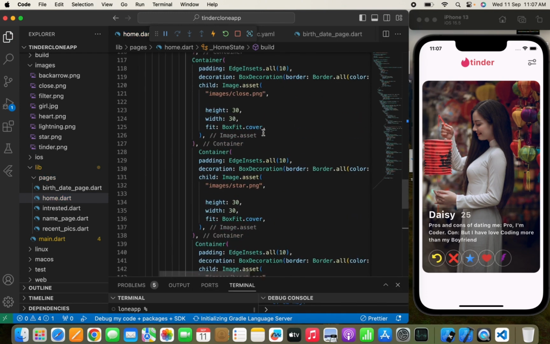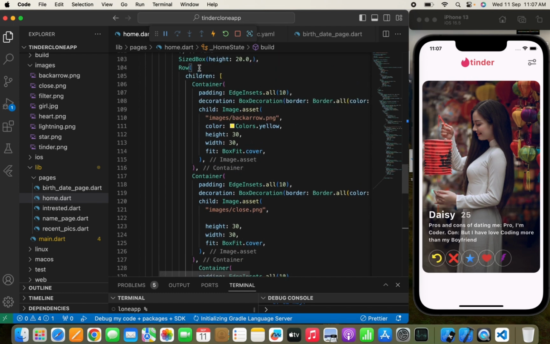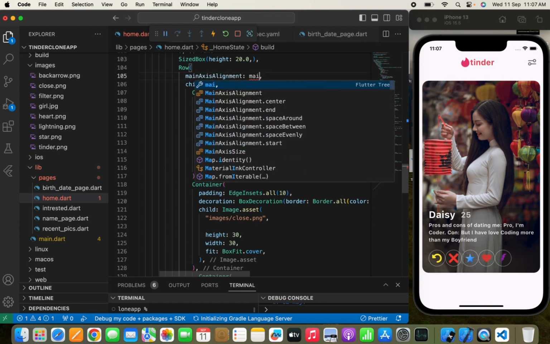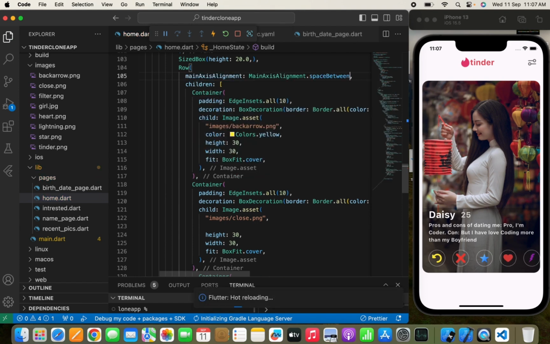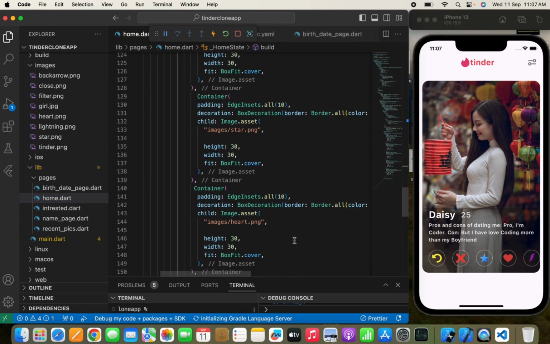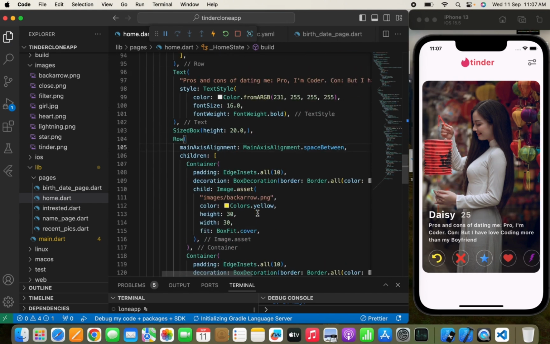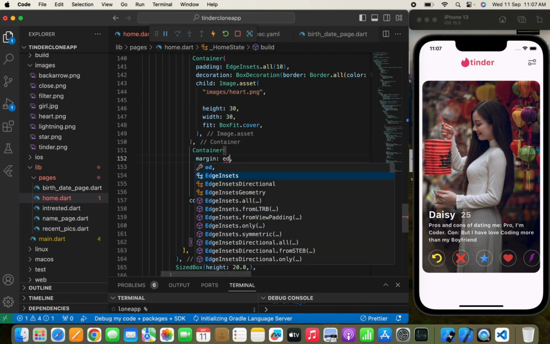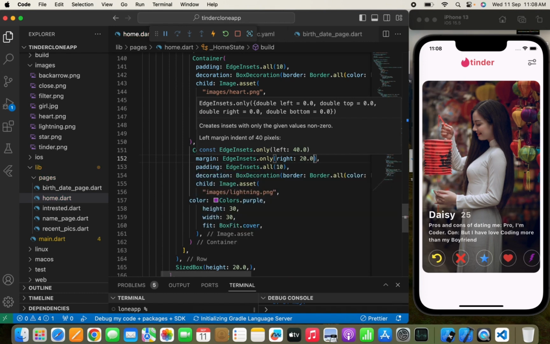Now we need to provide the space. So rather than passing a fixed width to these icons, I will simply write MainAxisAlignment dot spaceBetween. So it will take the maximum space between all the icons and we can provide some space from the right too. So we'll write margin EdgeInsets dot only from the right, which will be 20.0. Yeah. So here you can see the back, the close, the star, the heart, and the boost. So this is the profile that we have made.